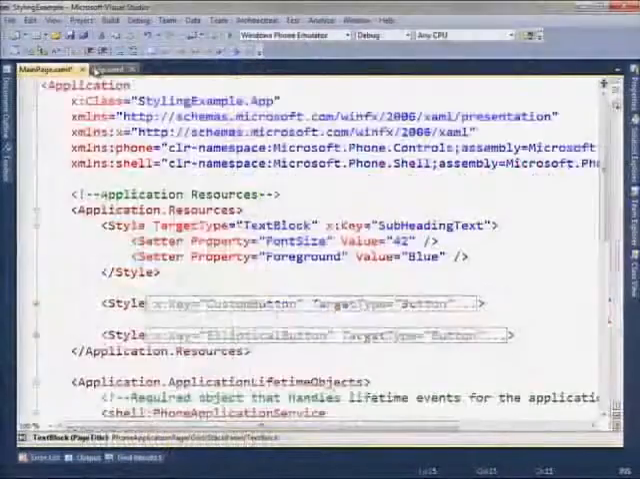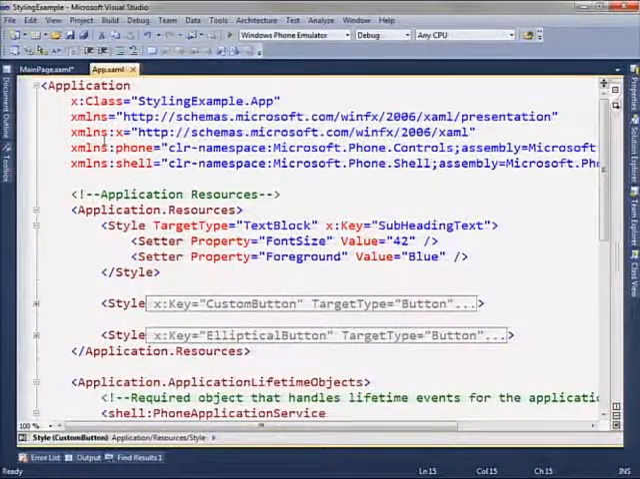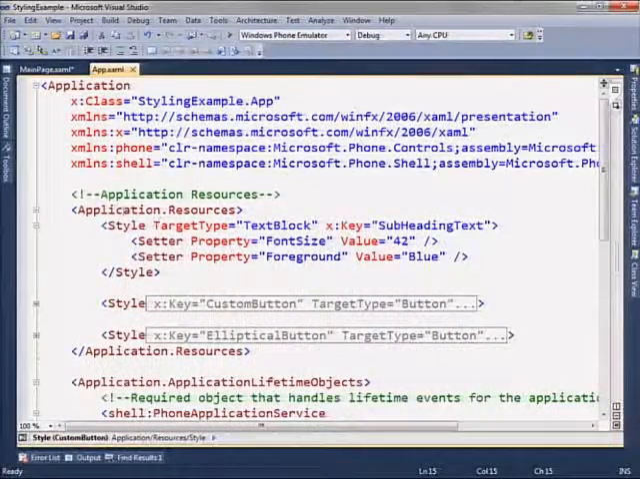So the idea is if you have multiple text elements and you want them to have the same style, you can do that. And the way you do it is you have something, an app.xaml, which basically holds your resources. So the idea behind it is in your application resources, you can set the common things for all the pages in your app to use. So yeah, that's basically one of them.